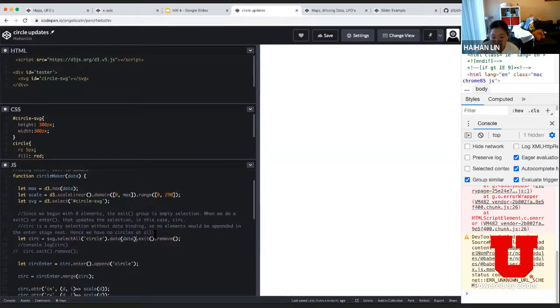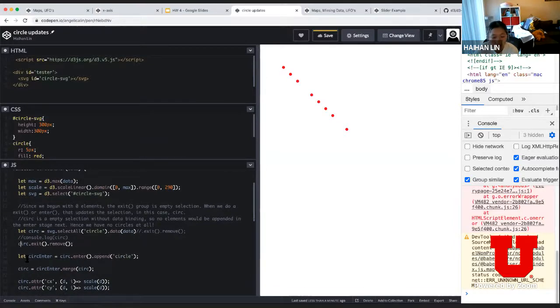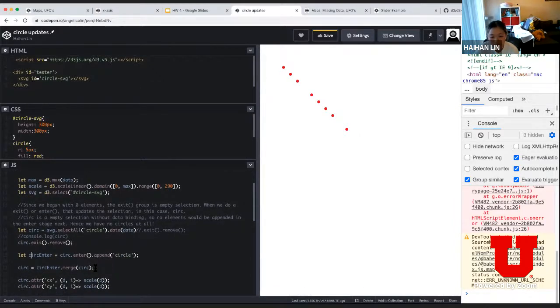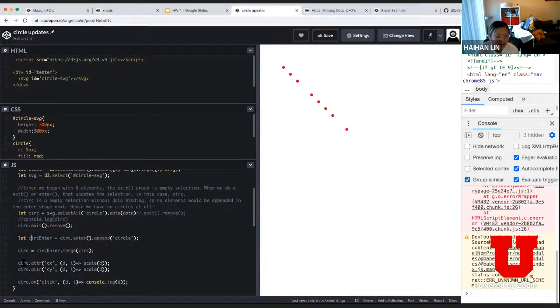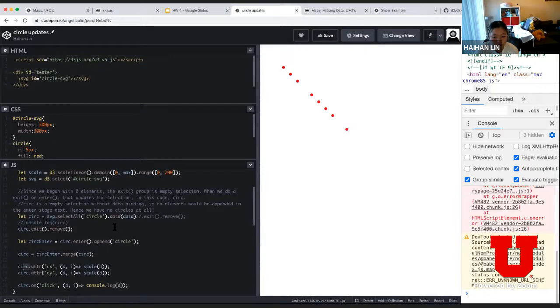So if you remove this and do this, this will work because you did the circ exit remove on that variable, but you didn't assign this to anything else. So this circ selection didn't change. And then you can do enter append, and then that's the circle enter, you merge them together, and then you style them just using the this variable. So any question about using enter and exit?